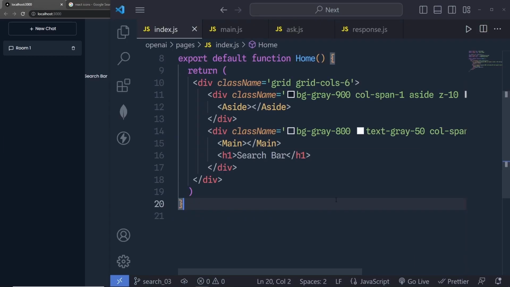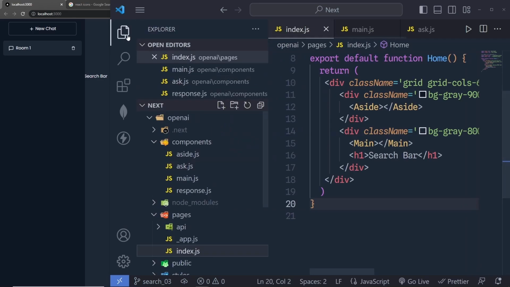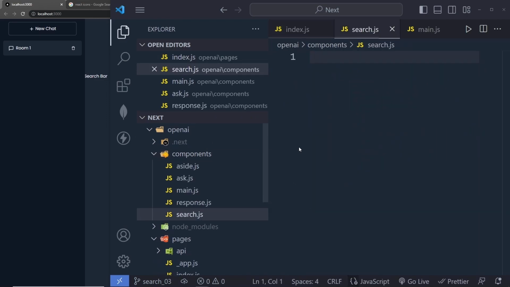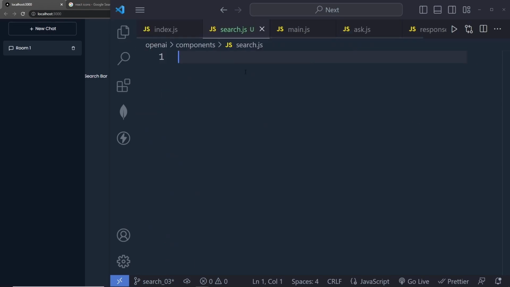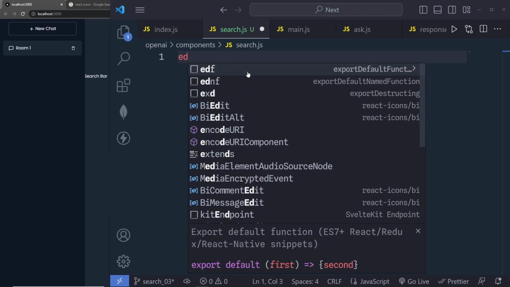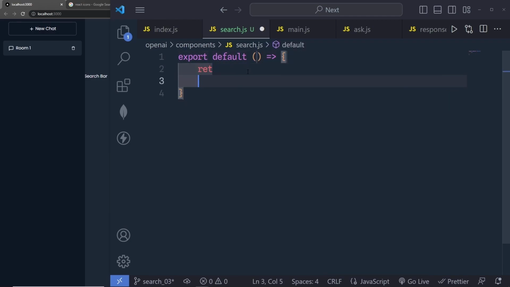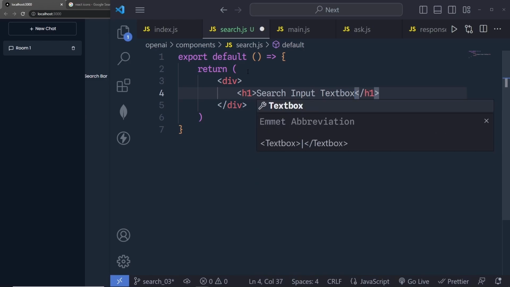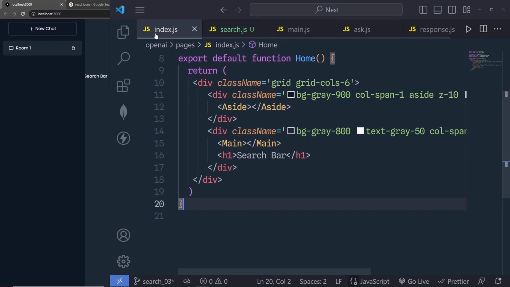So I'm going to go back to my application and here I'm going to create a new component right inside my components folder. I'm going to name this component search.js. That's up to you. You can specify any name for this component. And right here inside this component, I'm going to say export default function. And I'm going to simply return a div tag from this function with an h1: search input text box. Save this. Back to the index.js.